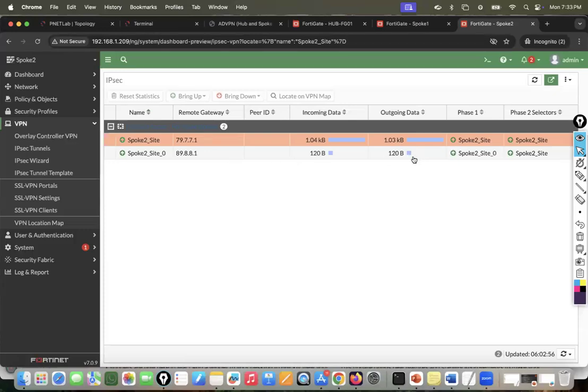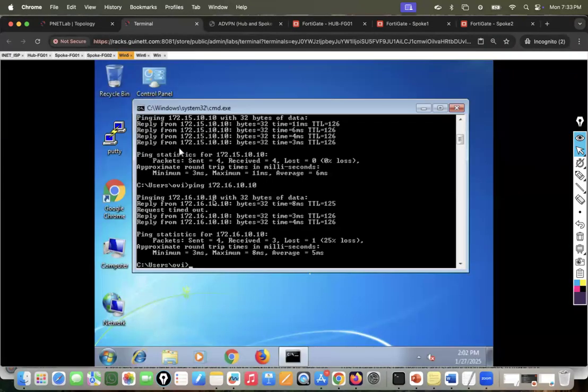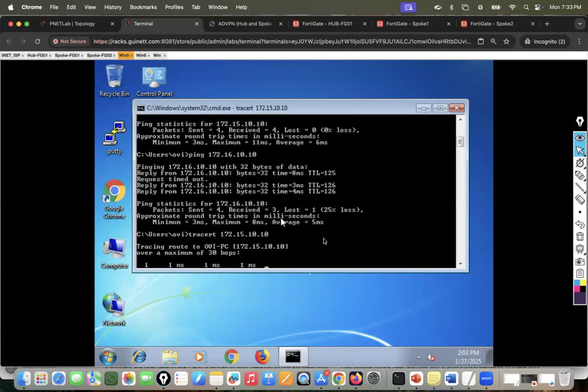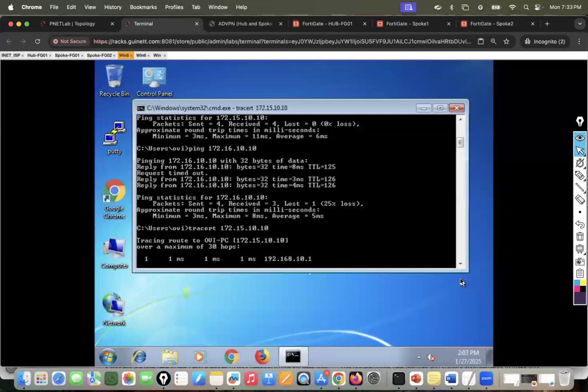Earlier it was not a tunnel, but once you initiated traffic, why was the packet dropped? Because the first packet always goes via the hub. Then they will directly initiate a tunnel between spoke to spoke. So if you trace again to 172.15.10.10, this traffic is definitely going to process via the hub. But when you trace to the spoke, it will go directly.